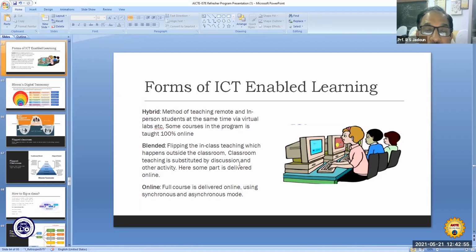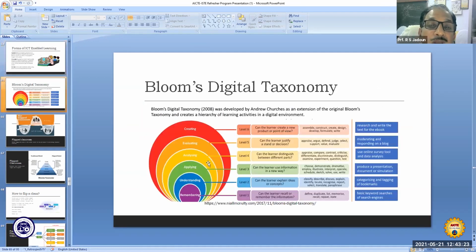Classroom teaching is substituted by discussion and other activity. Here some part is delivered online. Then online: the full course is delivered online using synchronous or asynchronous mode. So these are different forms of ICT enabled learning nowadays, and the teacher and learner have to decide which form is more suitable for their category of learners.